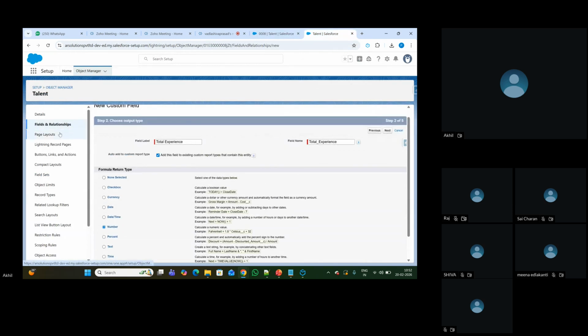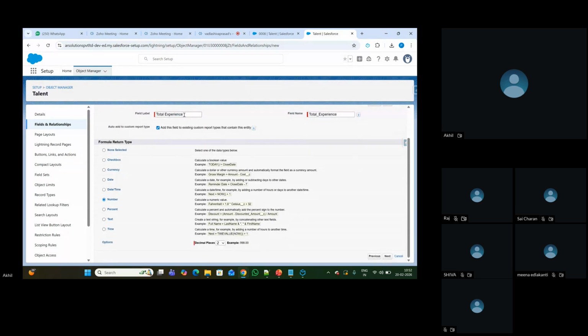So I'm creating another field in Salesforce, a formula field that calculates the experience of every candidate. I'll name it total experience. This formula field returns a number, because experience is a number, 1, 2, 3, 4, not text. So I'll use the return type as number, with decimal places 0. We don't need any decimal places. And next.